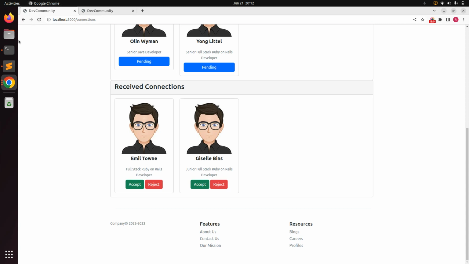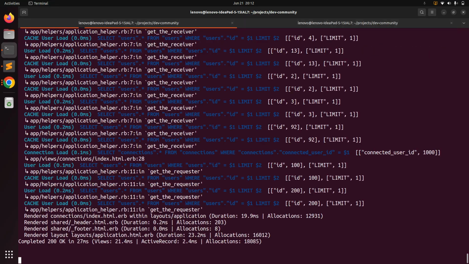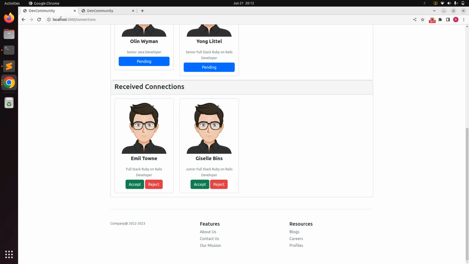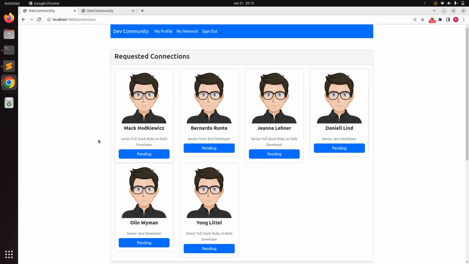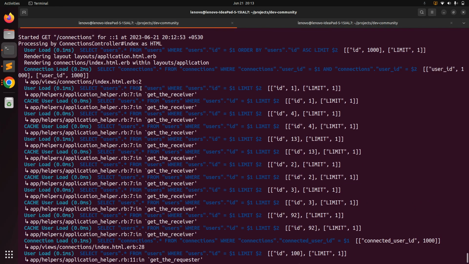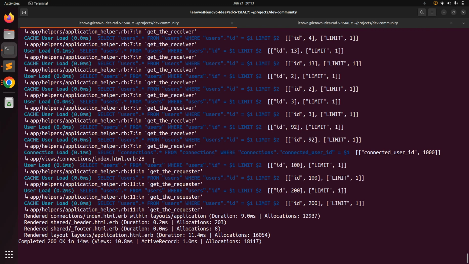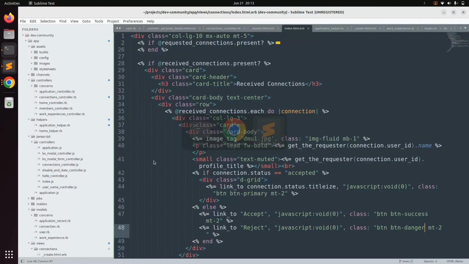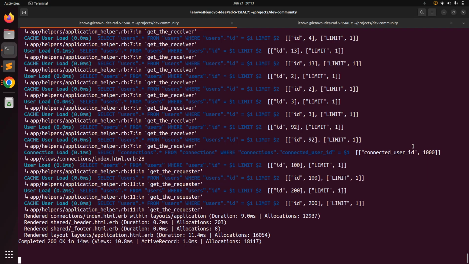Make some space in the terminal where the server is running. Now if you refresh the page, you will see that it is running queries within the loop to find the requester and receiver of the request. If you go to the terminal, you can see that it is running a lot of queries in the background, and this is not a good practice. So we need to avoid these query calls here. We will use the association, but we will do this using eager loading to save performance, because it has a very bad impact on performance.